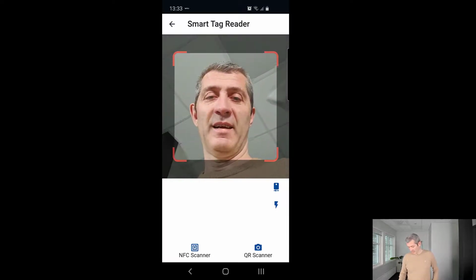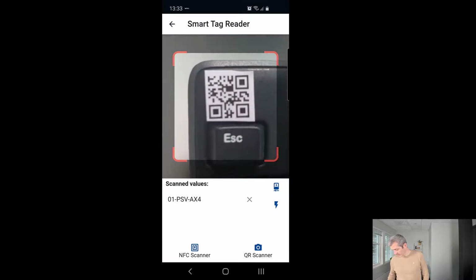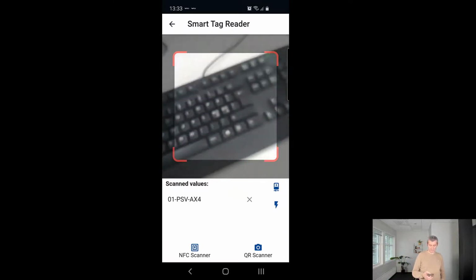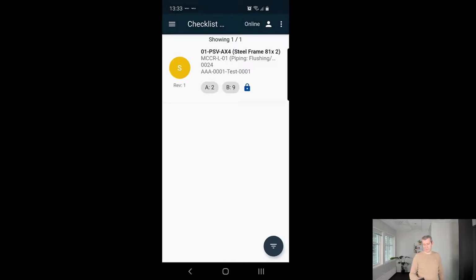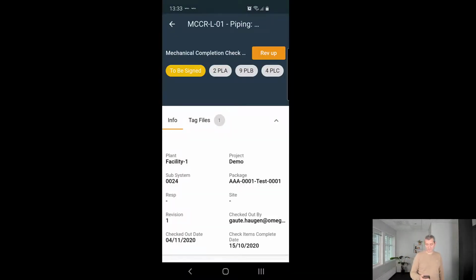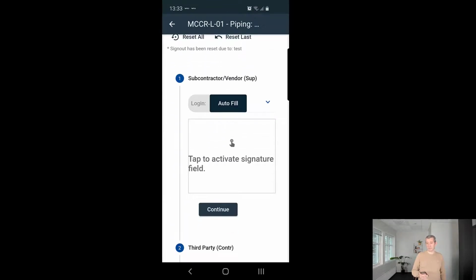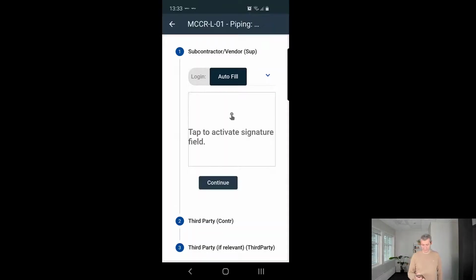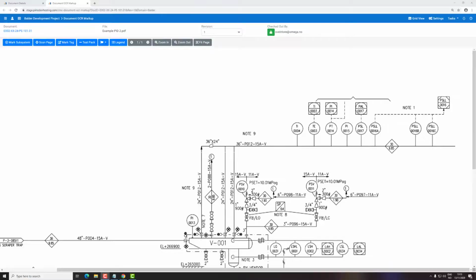In this case I have this little QR code here. You see the tag number appears. I just go back. You see one record is filtered, and I find my checklist directly. So this is a really nice way of filtering for your information out in the field instead of using standard filtering possibilities. So this is really easy and functional and works both on a telephone and a tablet.